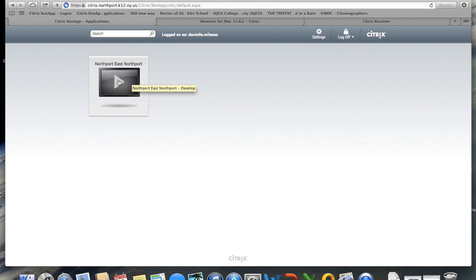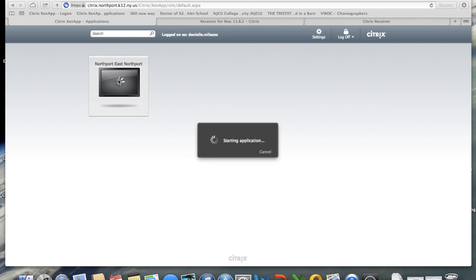it's going to have a play button. If you click on this, it's going to start the application. And once it loads, it's going to look very similar to the desktop that you see when you sign on at work.